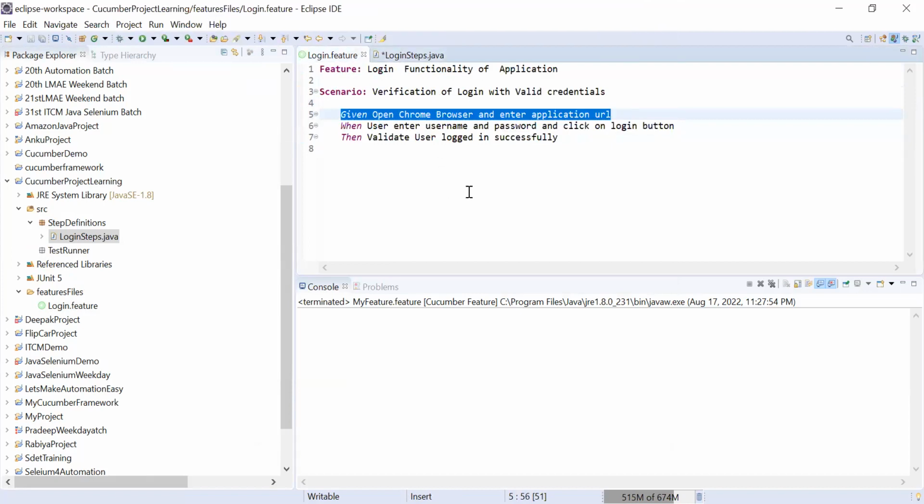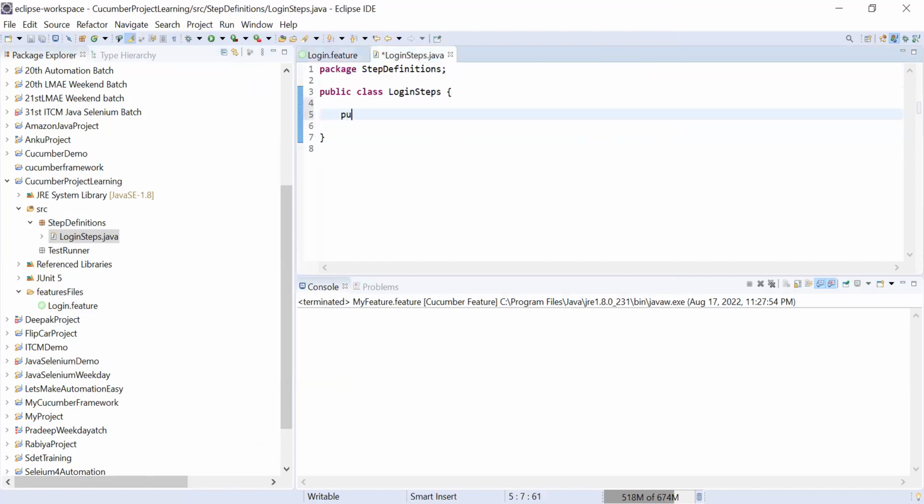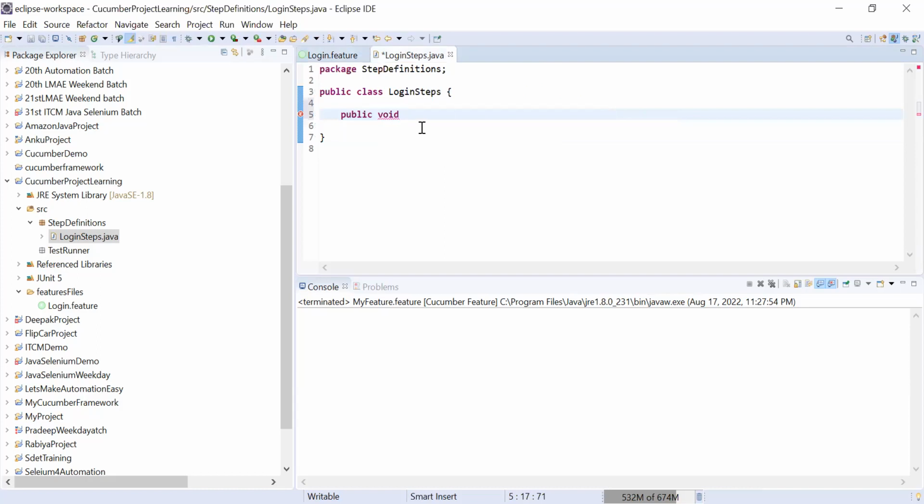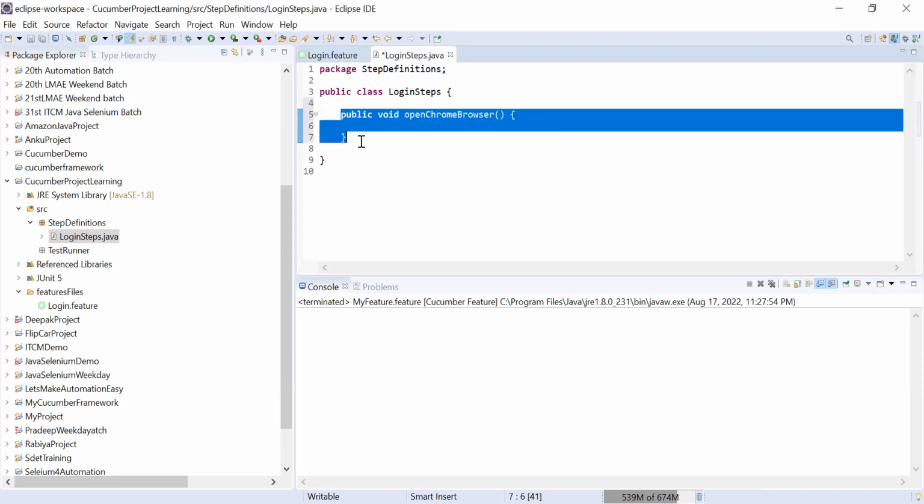In the previous video, I also told you the syntax to create a function. Simply write public void and then give any name for the function. Generally people use any name here, so I'm using open Chrome browser. After writing this name, you have created a simple function in Java.